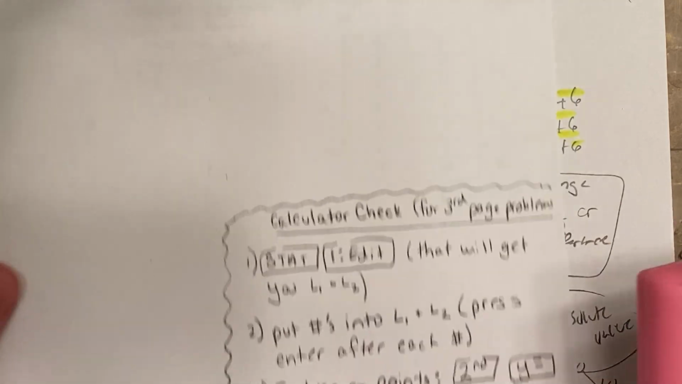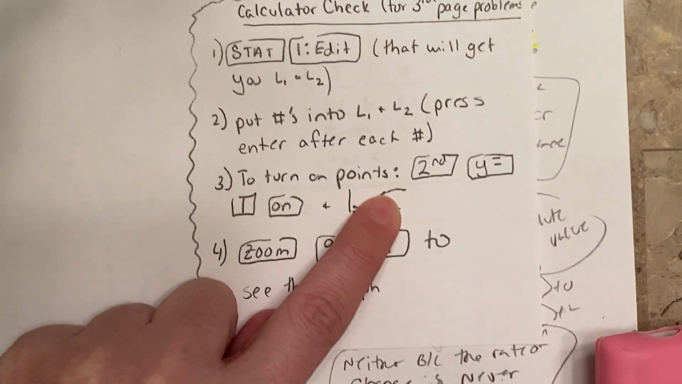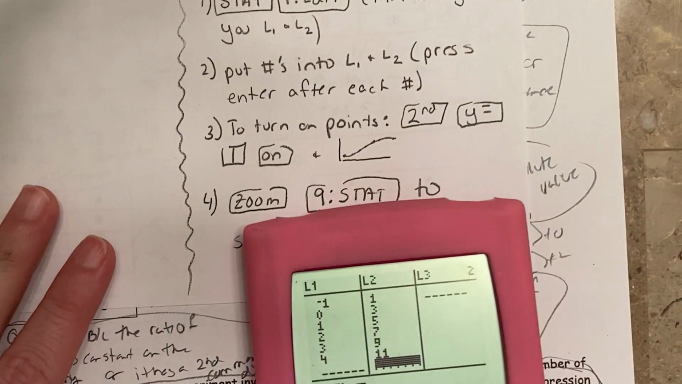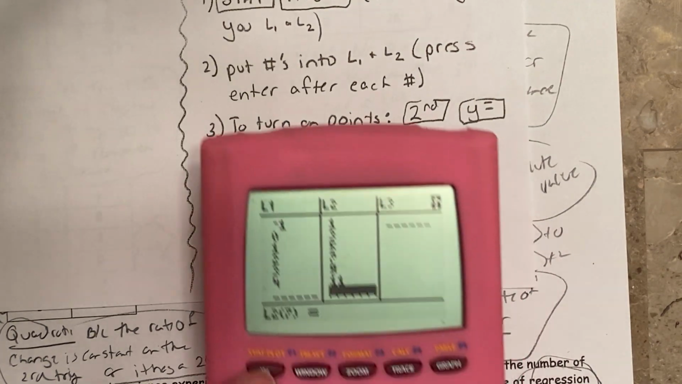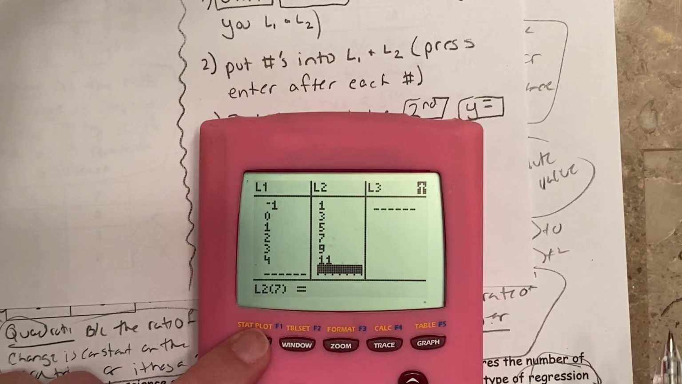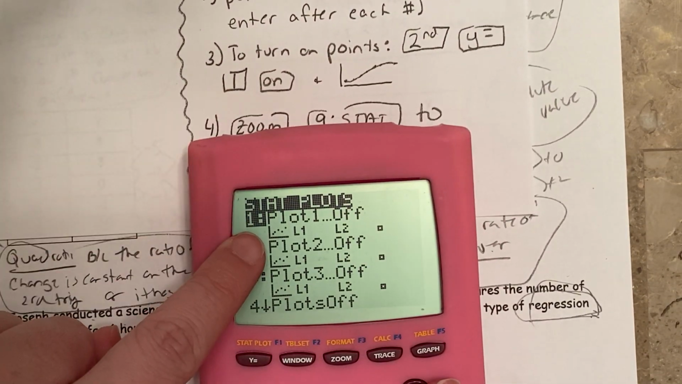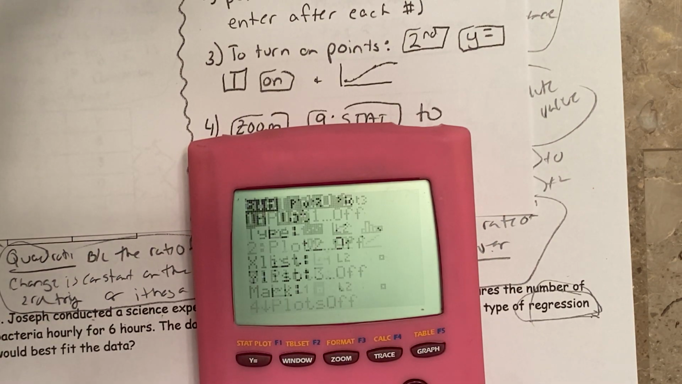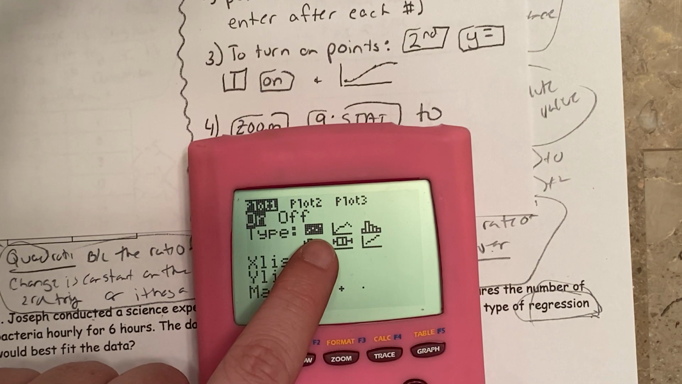Okay, now what we're going to do is we're going to turn on our points. To do that, you're going to press the second button, and you can press Y equals. I want to go where it says stat plot. Oops, you can't see this. Stat plot. So Y equals, and you're going to go to number 1, and you want to turn it on. And that should be highlighted.